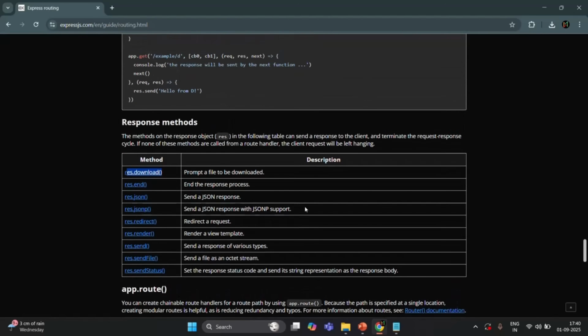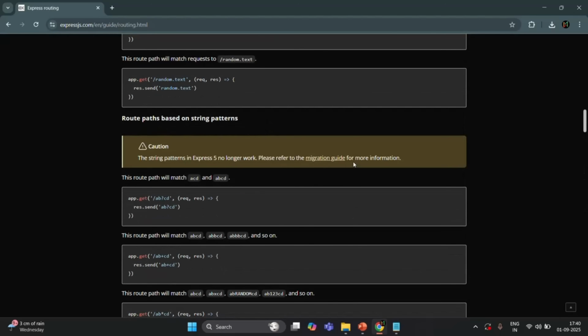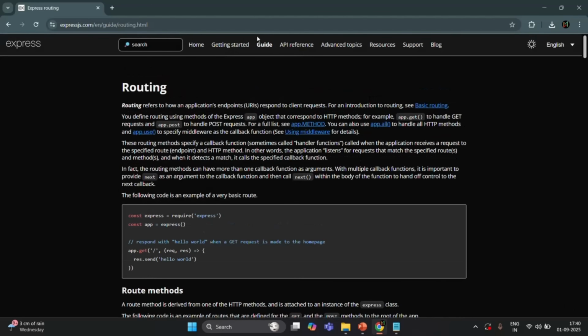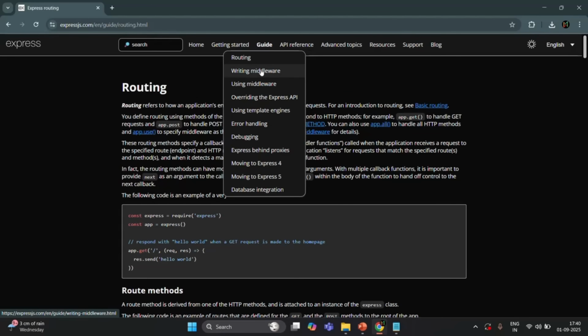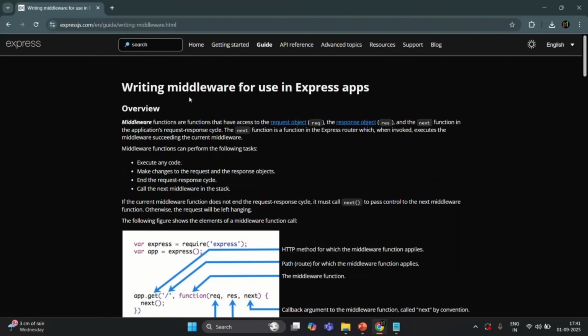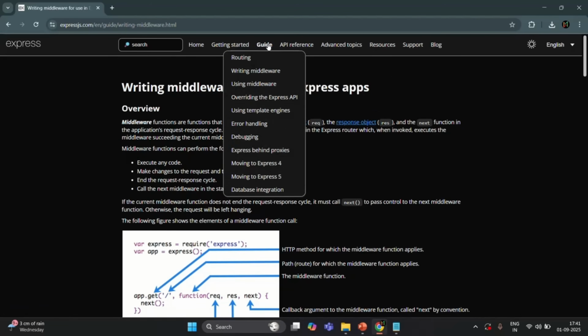Okay, then if you want to learn about middleware, again from the guide you can go to the writing middleware or using middleware link. Here let me go to the writing middleware link, and here you can learn about middlewares in great detail. Okay, then you have other things also. So for example, if you want to migrate your application from Express 4 to Express 5, for that also you will have documents here. If you want to learn about error handling, you can check out this link. If you want to learn about debugging your Express application, you can check out this link, and so on.